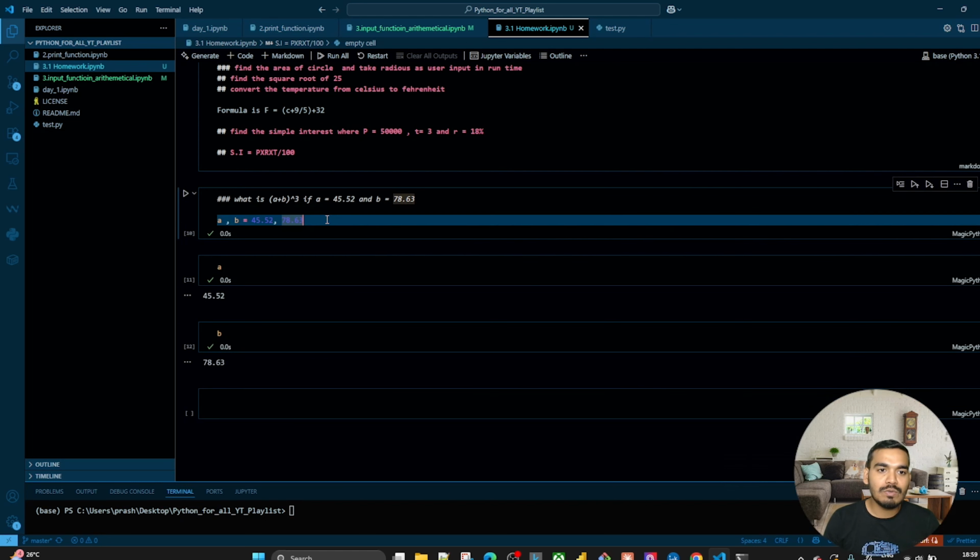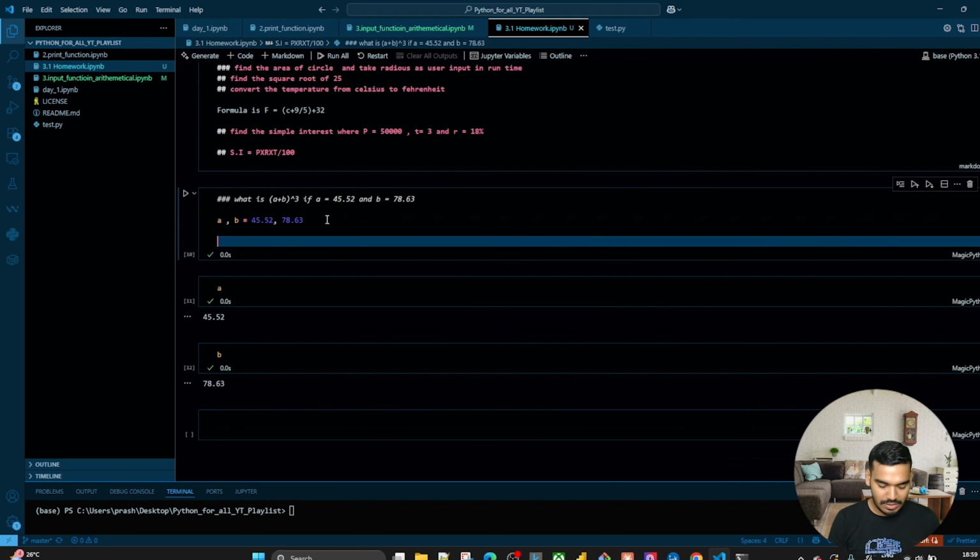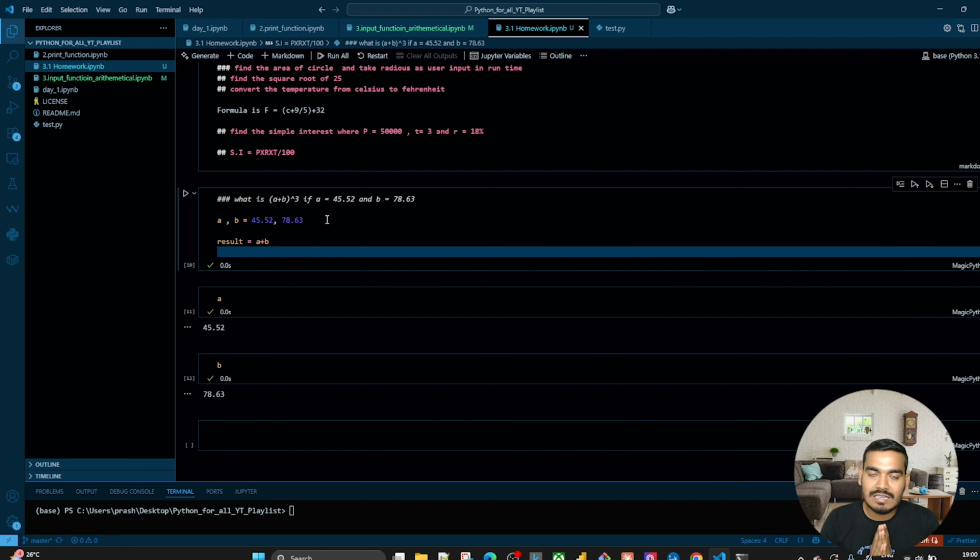Perfect. Now first we will find the sum of it. So let's say result equals a plus b. Okay, we have summed a and b. Now we need to find the whole cube of this. So let's say I'll take result1 equal to pow, POW, result comma 3.